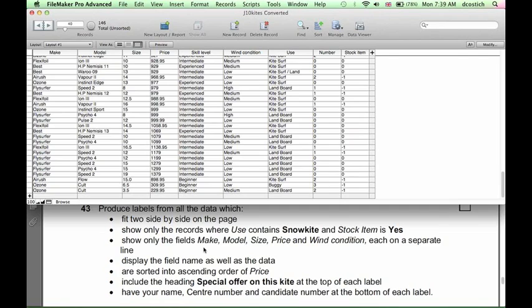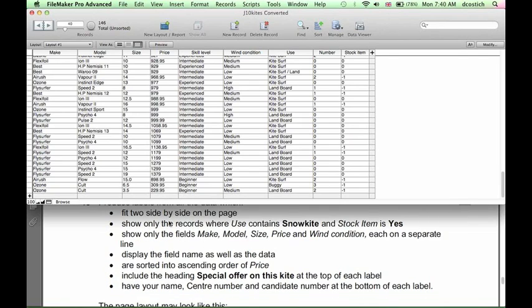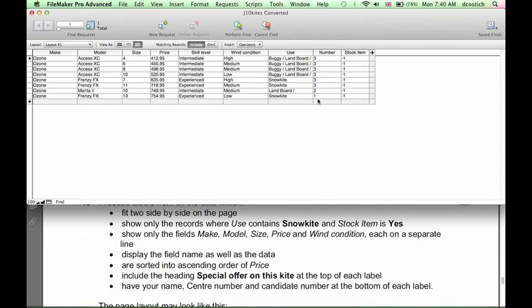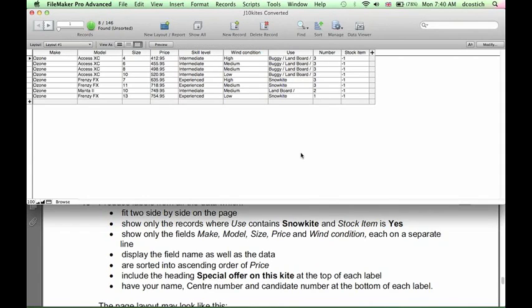Now, to produce labels, first let's sort the records. We want to show only records where use contains snow kite and stock item is yes. So click on Find, Use should contain snow kite and stock item is yes. Remember, stock item is a Boolean field. We've defined it as 0, -1, with -1 meaning yes. So enter -1, enter. That's okay.